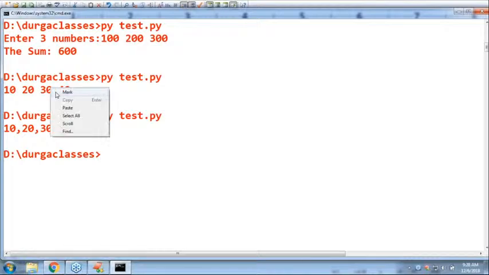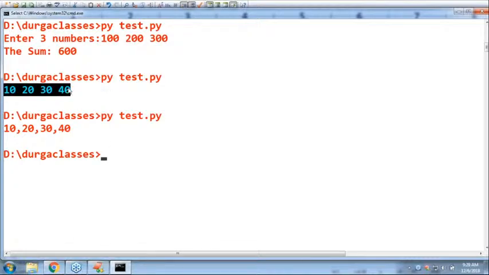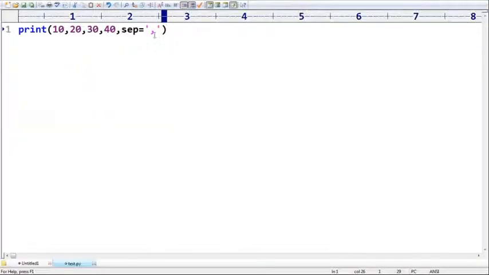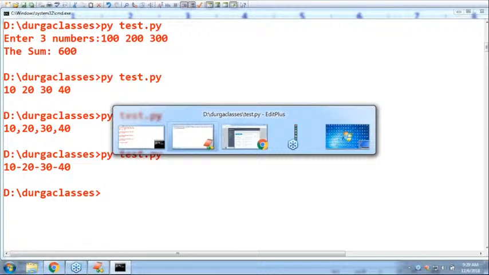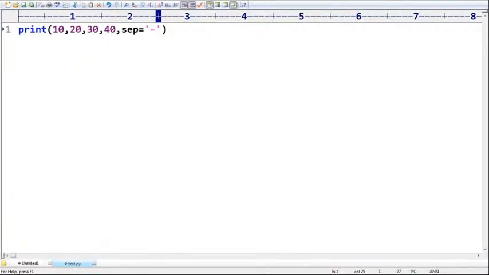Can you observe the output difference? The default separator is the space, but if you don't want a space, you can specify the sep attribute. Comma I don't want, hyphen I want, then automatically 10-20-30-40 we take. Any doubt? Whenever we are printing multiple values in the same line, what is the separator between these values? Then we should go for the sep attribute. The default is the space.